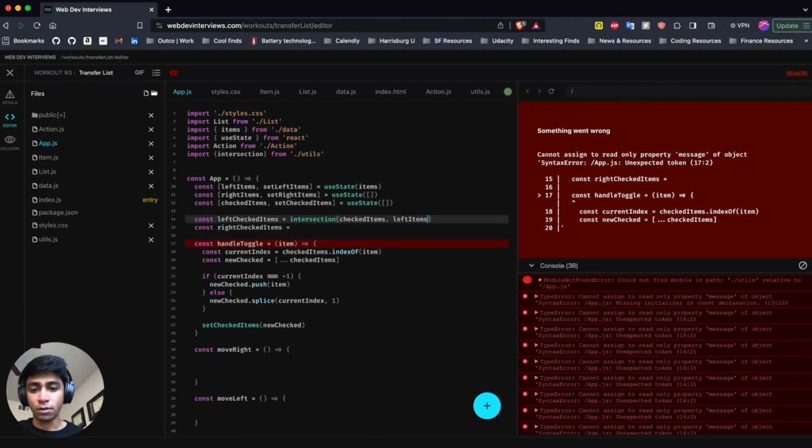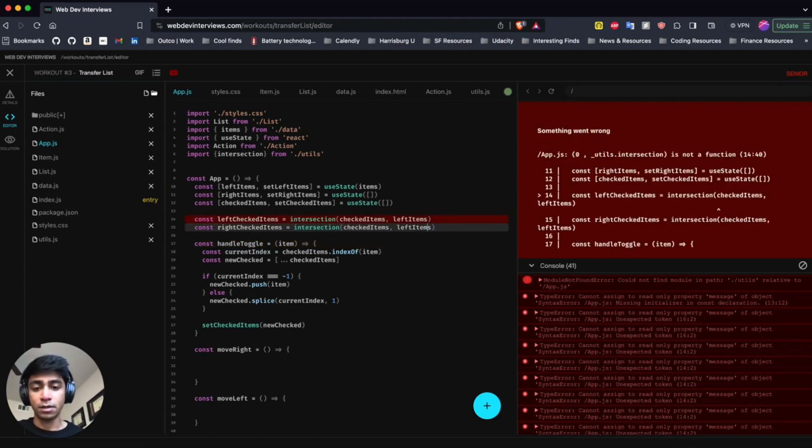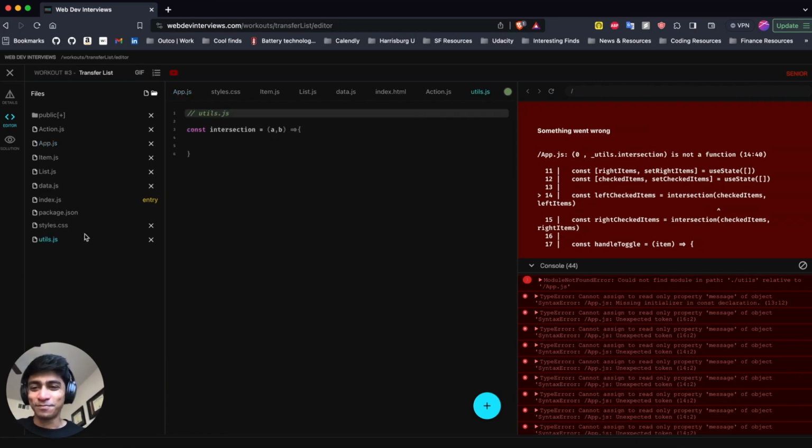Similarly, we also have to implement the right checked items, which is the items that are on the right list that are checked. And that is going to be the intersection of the checked items and right items. So I hope that makes sense. If an item is checked in the left list but not in the right list, then it's going to be in the left checked items. If the item is checked in the right list but not in the left list, then that's going to be in the right checked items. So that is the left checked items and right checked items. I may have said checked way too many times, but yeah.